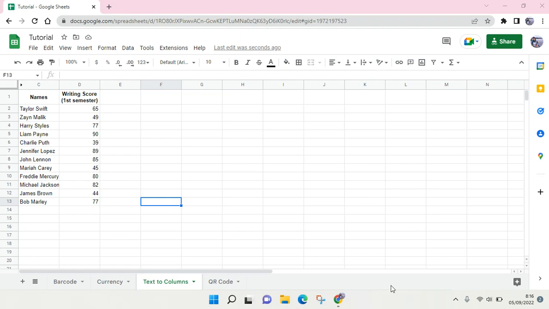On today's video, I'm going to show you how to make a chart in Google Sheets. So here I have a sample data and I want to make a chart with it.